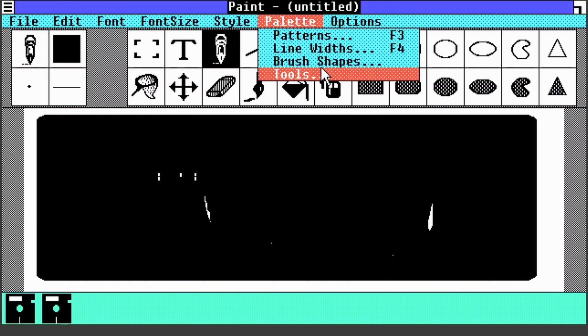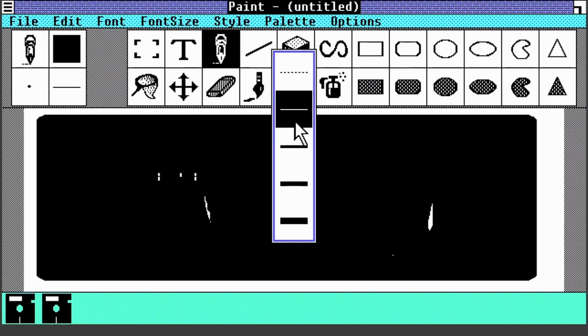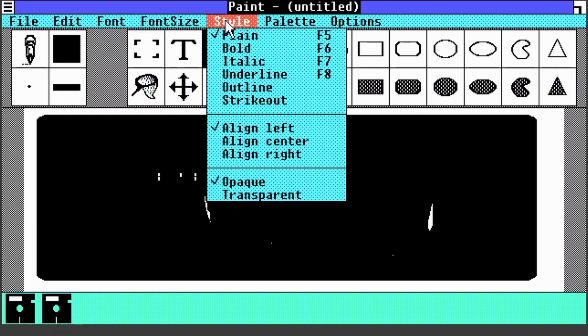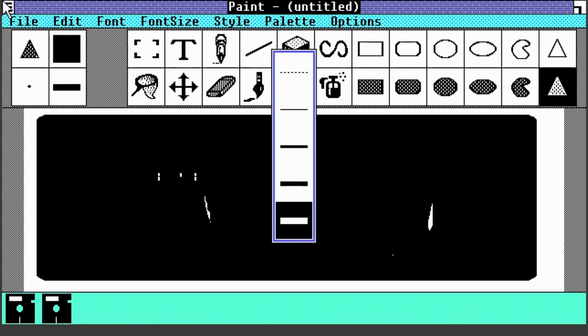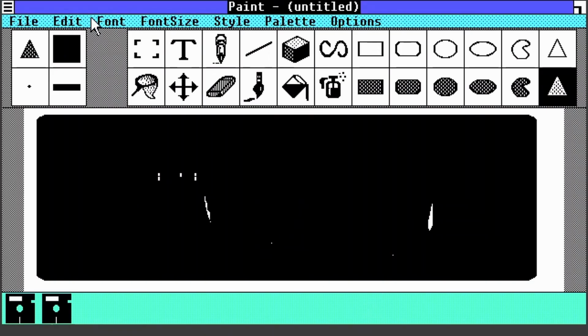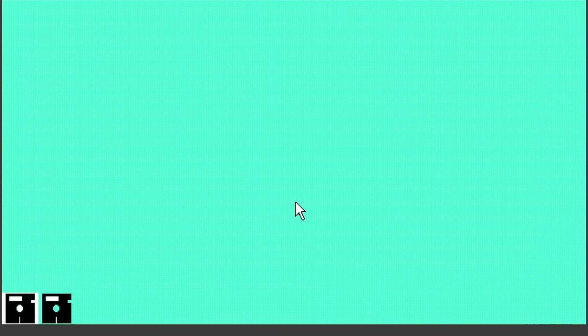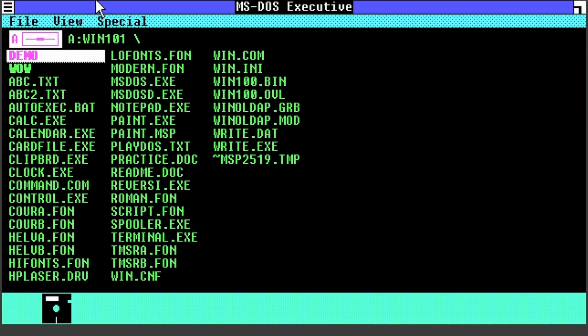Palette, patterns, line width, brush, line width. Oh, okay. So style, palette, tools. So which tool do we have? That's great. This looks really bad. You know what? I'll get out of it. It's giving me a headache. Mostly this bar. I don't know what I did. Nope. Get out. Whoa, it's so bright. Yeah, I need to fix this.